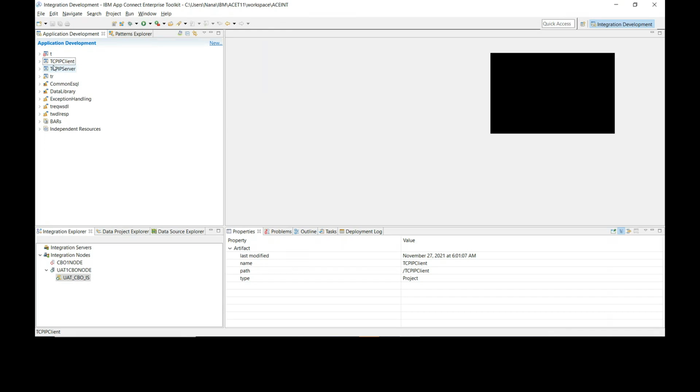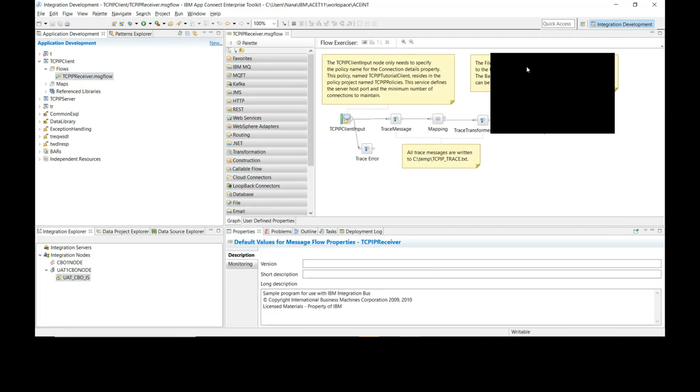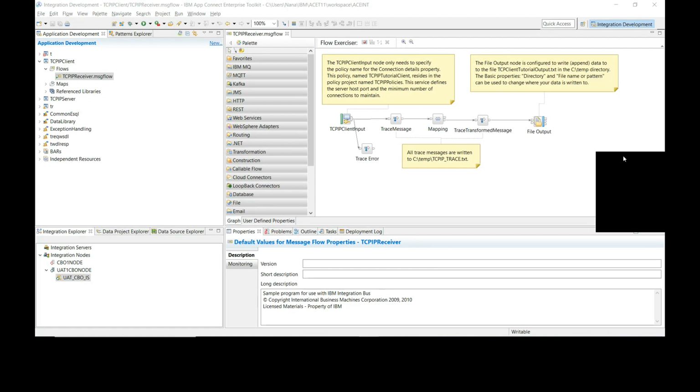Okay, you can show me on the compute node, right? This one is only done by mapping. It has a TCP client input node, a trace node, a mapping node, and then a trace node again, and then a file output. So it receives the data on the TCP client input. It then transforms the input.